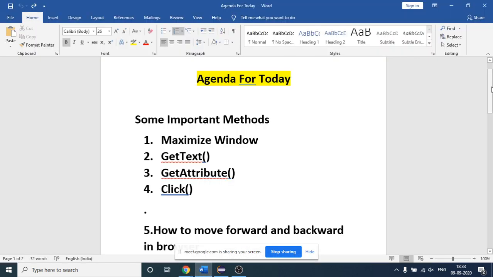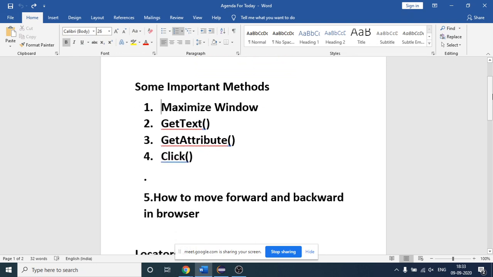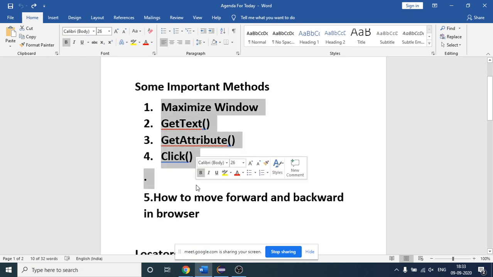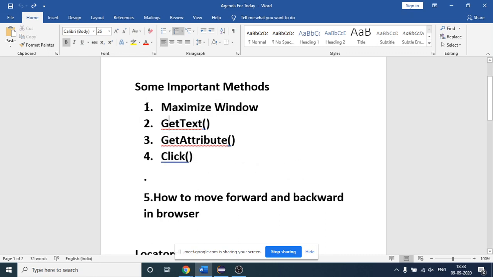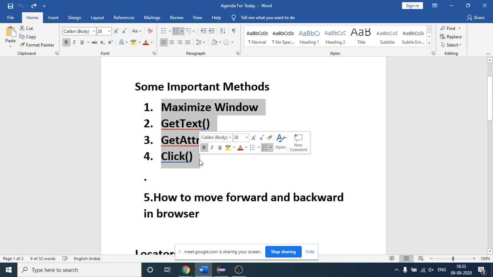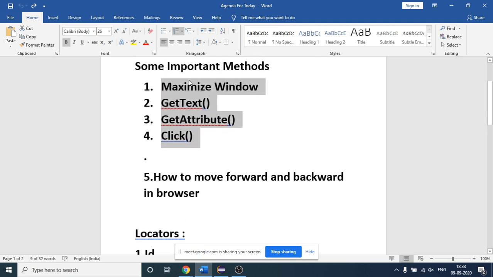Okay, so we will discuss some important methods. These are the methods which you will use whenever you write any major Selenium code. These are the most common methods which you will come across, so it is very necessary to have knowledge of how these methods work. First is how to maximize the window, how to get the text, and I will tell you what these three methods are, and then how to move forward and backward in the browser.